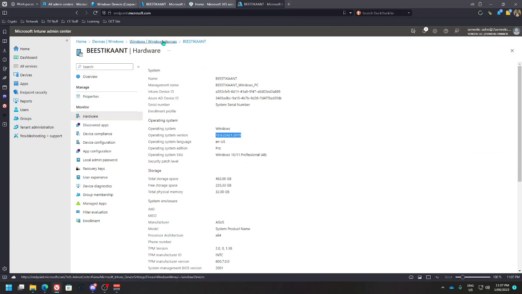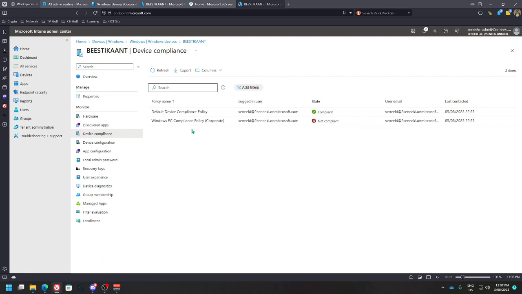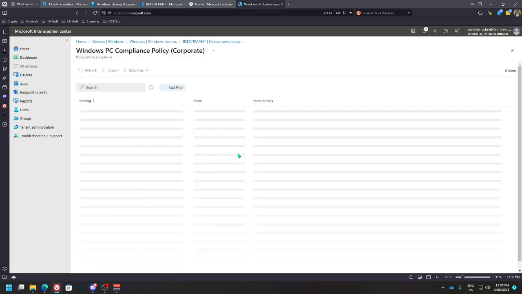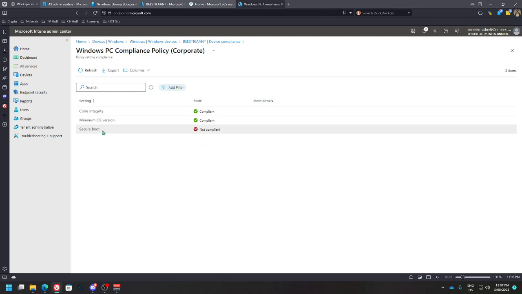Now, what we want to do, now that we've got our compliance policy, there we go. So the default device compliance policy has now passed, because we have a compliance policy assigned. Now, why did this fail? Secure boot.